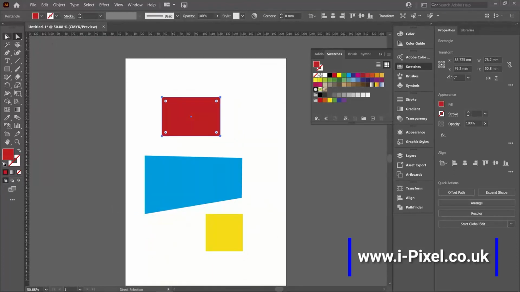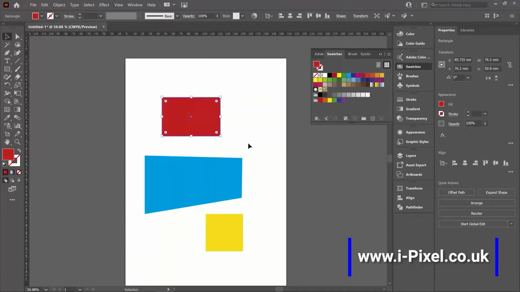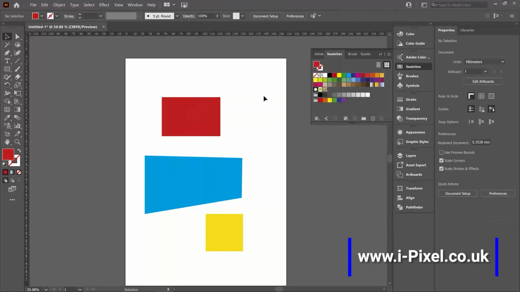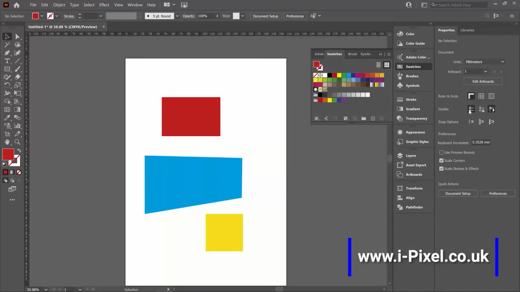So if you want to get rid of the snap to grid, just make sure you go back to View and Snap to Grid. Now the shortcuts, if I select the document, the shortcuts under the Properties panel will be here. You can reveal or hide the rulers, show grid, and also show transparency grid. That way you can check if your logo or design is transparent. With the guides, I can hide guides.